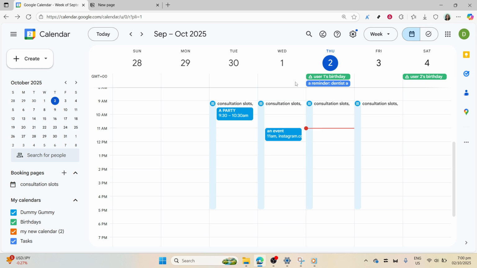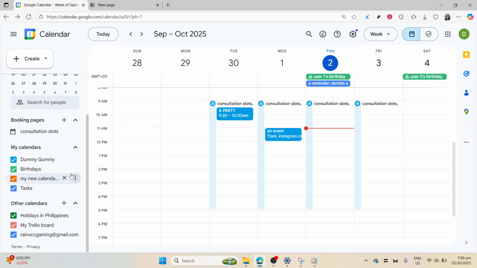First, you'll want to gain access to your calendar settings. Open Google Calendar in your browser and navigate to the left panel. Here, you should see a list of all calendars linked to your account. Identify the specific calendar that you'd like to embed. Once you've found it, hover over its name.